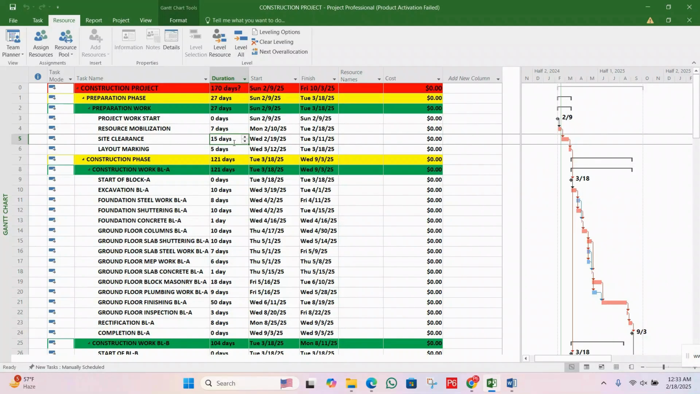Actually, in MS Project, we can assign resources to activities using different methods. I will assign resources using different methods, step by step. So you can use any method for assignment of resources on activities in MS Project.